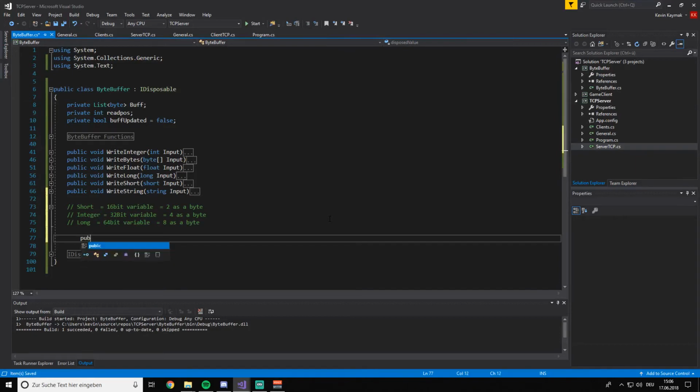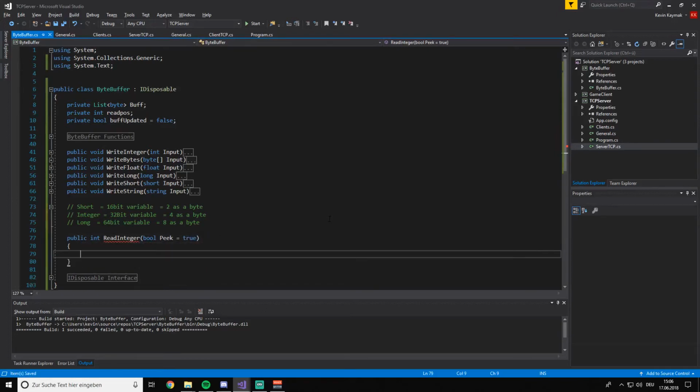Therefore, we are going to say public int ReadInteger instead of WriteInteger. And then we do need an optional parameter, bool peek equals true by default, because later on we are checking a few things in our ReadString, where we need to peek at our package and the integer, so we don't move to the next step in our reading process, if that makes sense for you.